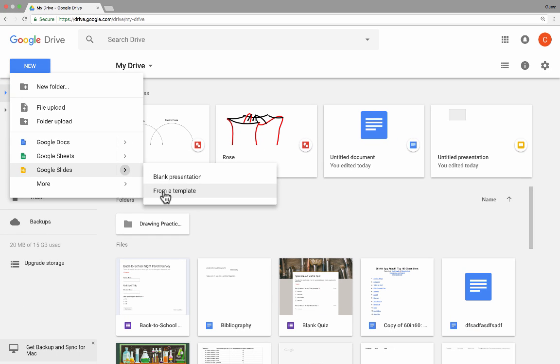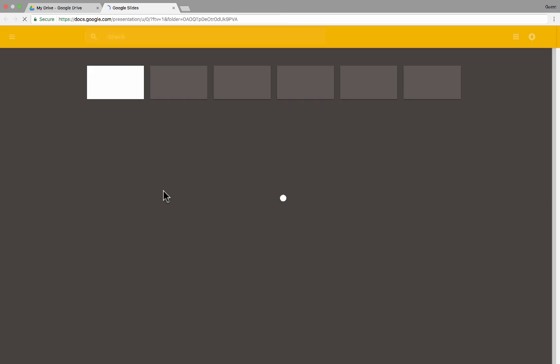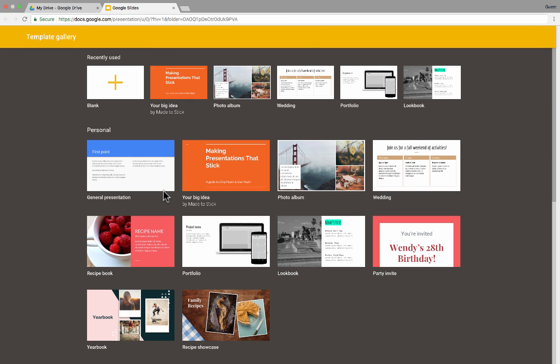So let's quickly look at From a Template, and then we'll go into blank presentation. So here's what it looks like when you choose From a Template. It gives you some options of pre-made templates that you can basically copy and use. You can see here's one called General Presentation, just kind of your basic presentation, but a little different than starting just from scratch. Here's one that focuses on one big idea. Here's one that's a photo album, and you can go in and change the photos that are in there as placeholders. Here's one that's set up to be a yearbook. A recipe showcase. So these are some kind of fun templates that you can get and just click on it if you want to use it.